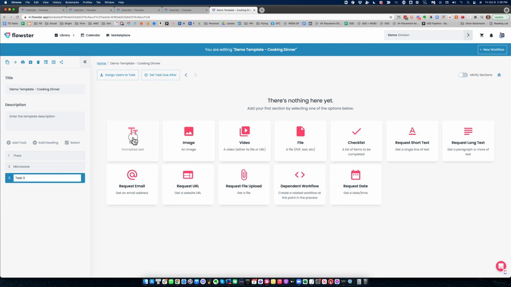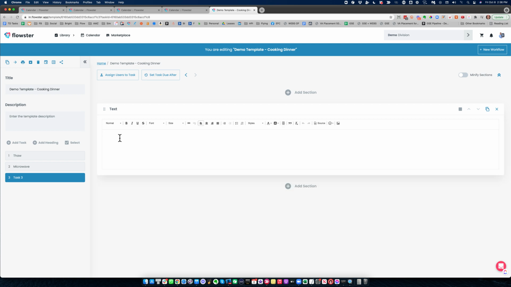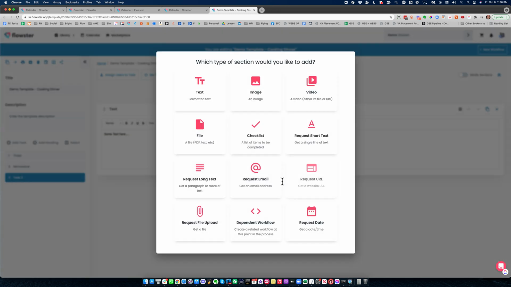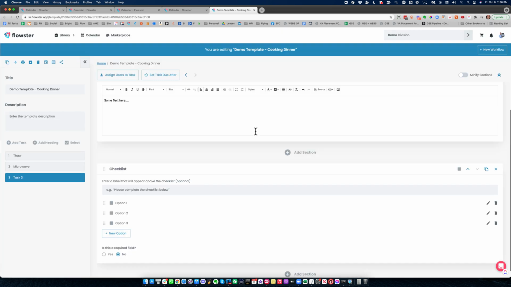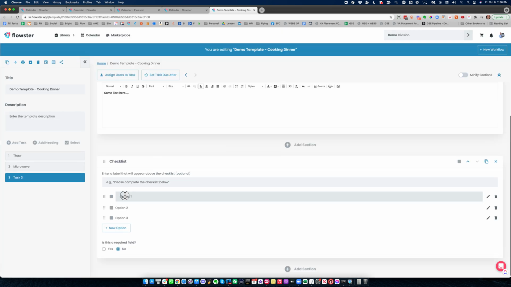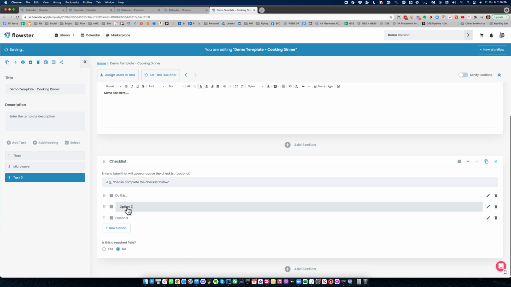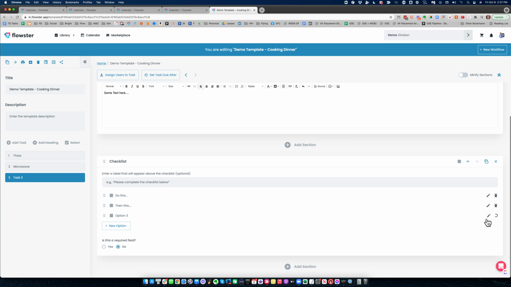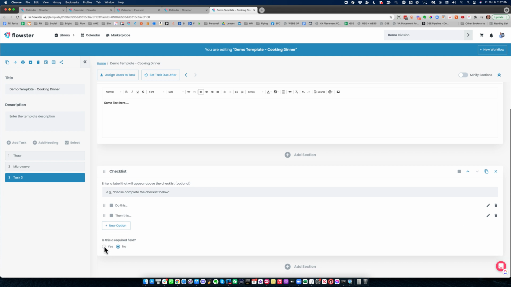And then maybe for task number 3, we're going to put some text here. So some text here, text here. And then we're going to add another section that has a checklist, and it's going to be do this, and then, it helps if you spell correctly, then this. And we don't need check number 3, so we'll get rid of that. And do we want to make this required?